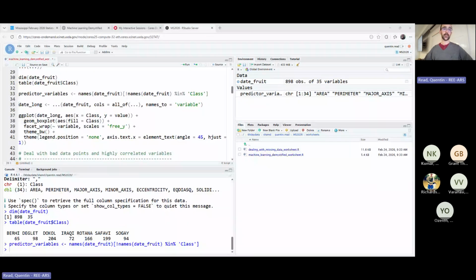This next line, we're going to reshape the data into long form, which is instead of having 800 and some rows and 35 columns, we're going to make it a really, really long 3-column data frame that has a column for the variety, a column for which numerical variable it is, and a column for the value. And that works better for the plotting function we're about to do to explore the data.